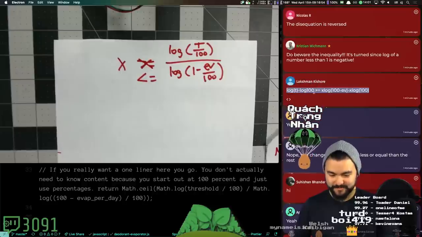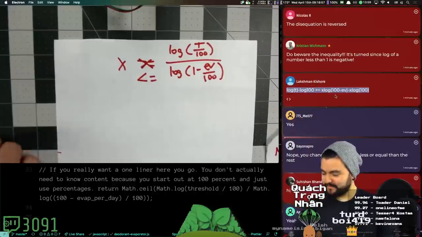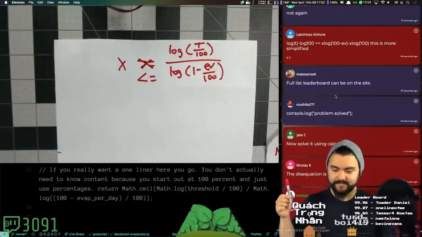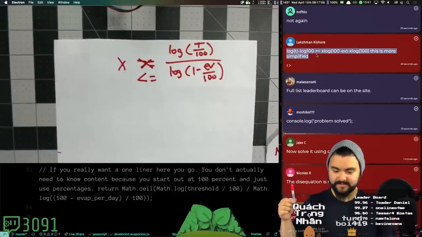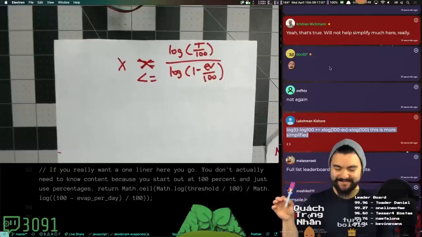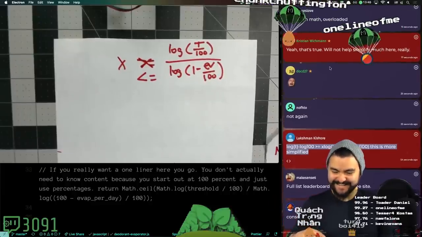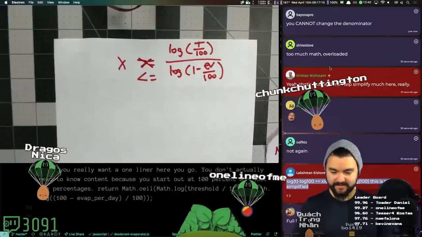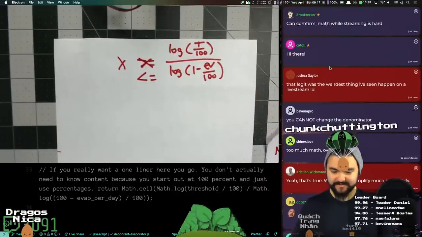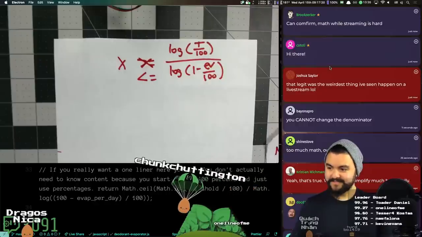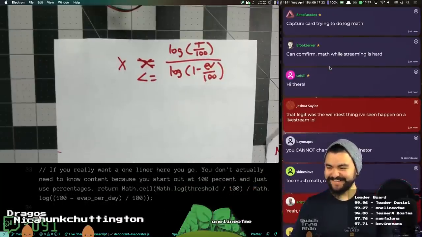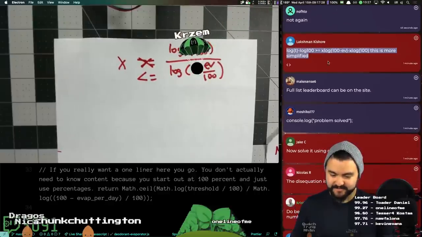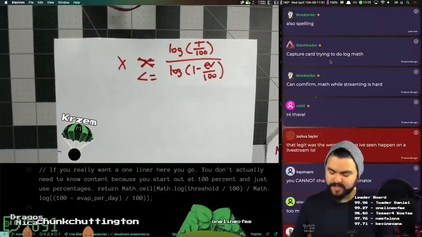I like what Lakshman wrote, because that's simplifying this here in terms of log, and then we can solve it with that. Yeah, more simplified. Not again. No, we're back. Too much math overload. We're about to be done. You cannot change the denominator. That legit was the weirdest thing. Capture card trying to do log math. Okay. Log of. Wait. So are you saying, Bayon, that what Lakshman wrote is not correct?